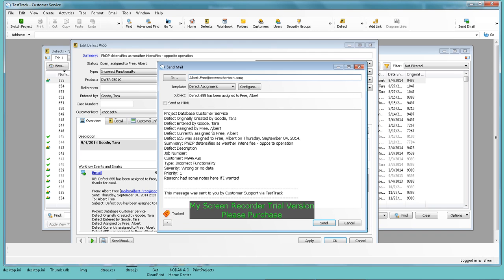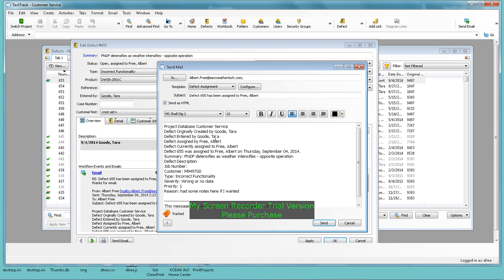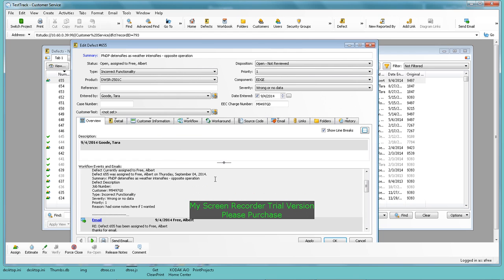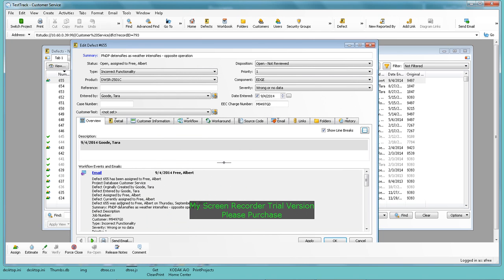That means that this email is now going to be tracked, and any subsequent emails responding to this email will also be tracked. And I like to use the HTML format, as that allows you to embed images and that sort of thing inside email. With standard text you can't really do that, so I usually click the send as HTML. I then hit send.